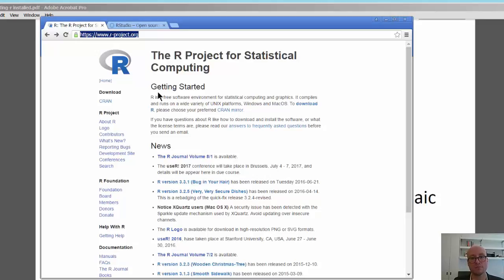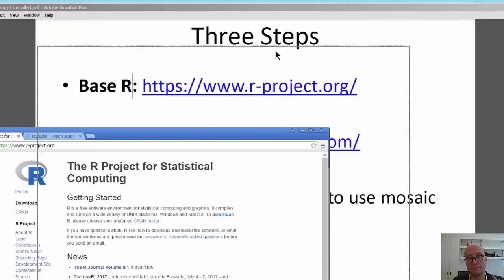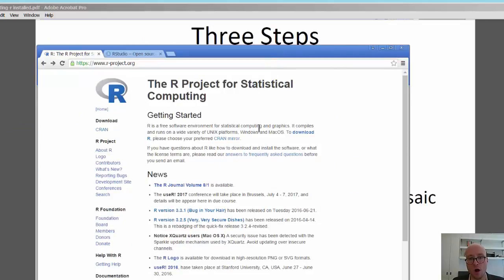Well, where do you see that? Right here you see first a description. R is a free software environment for statistical computing and graphics. It compiles and runs on a wide variety of Unix platforms, Windows, and Mac operating systems, Mac OS. To download R, please choose your preferred CRAN mirror. That is step number 1A when we talk about installing base R. And that's what I mean by base R, simply the actual R package.